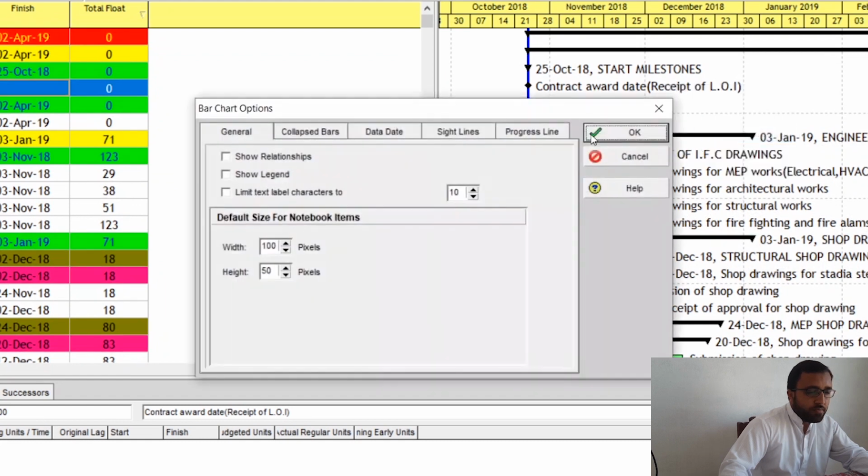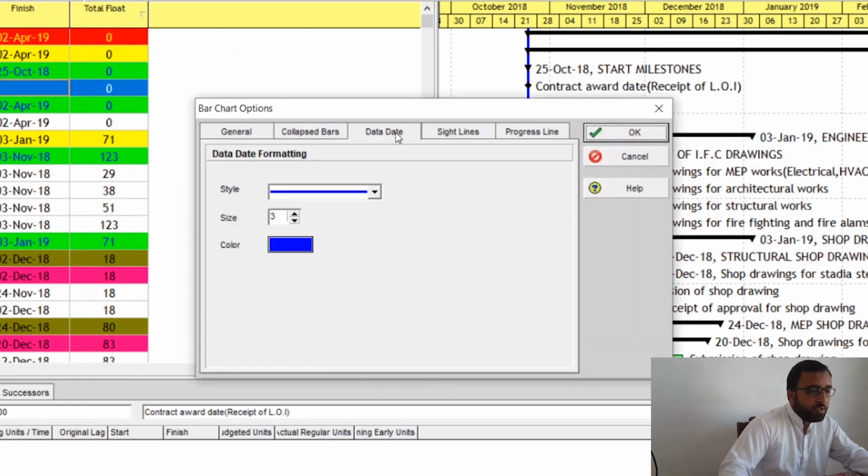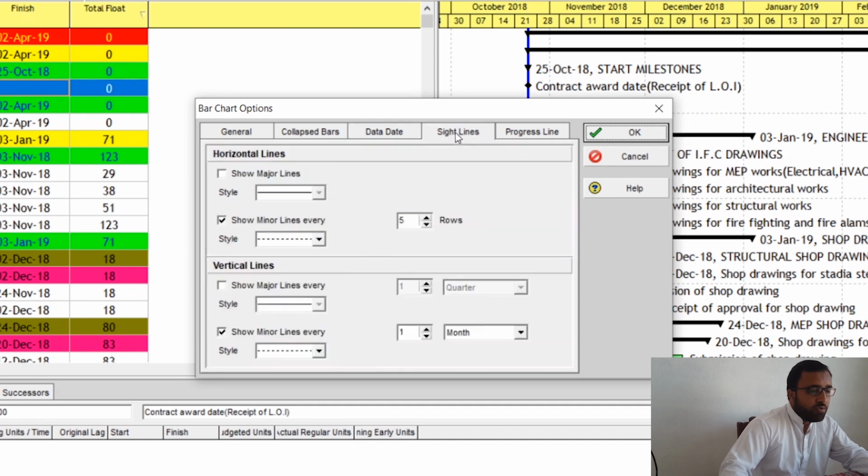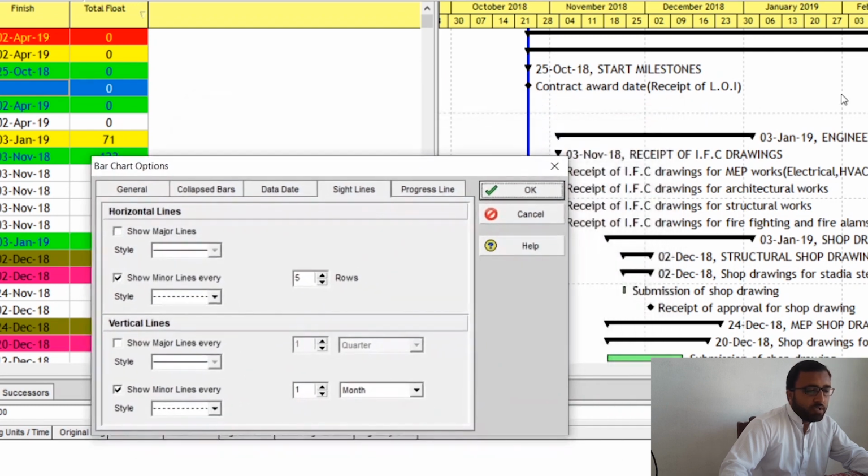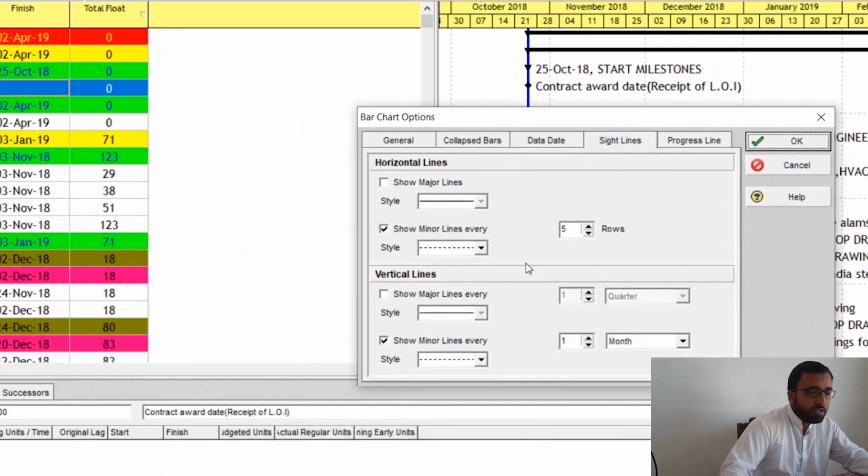Then in the bar chart options, apart from date, you have gridlines. These grid lines that you are seeing here, you can adjust these also. Show major lines, the style is shown here. If you want, click here, show major lines.